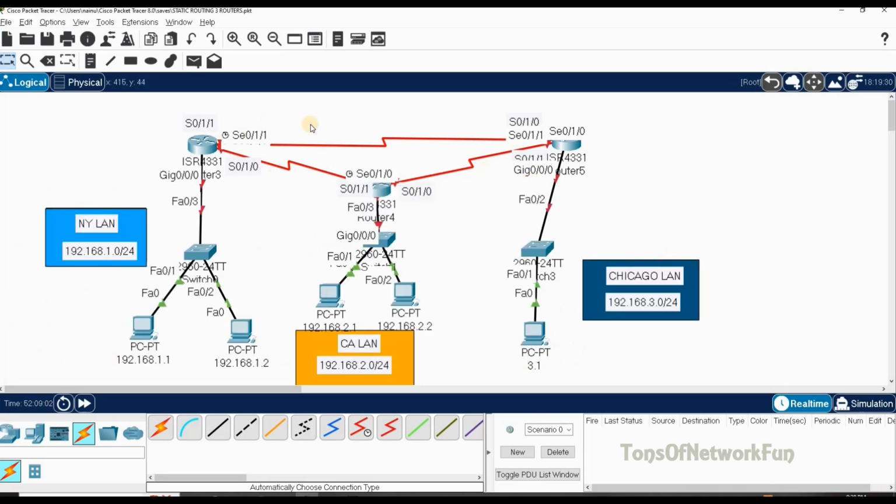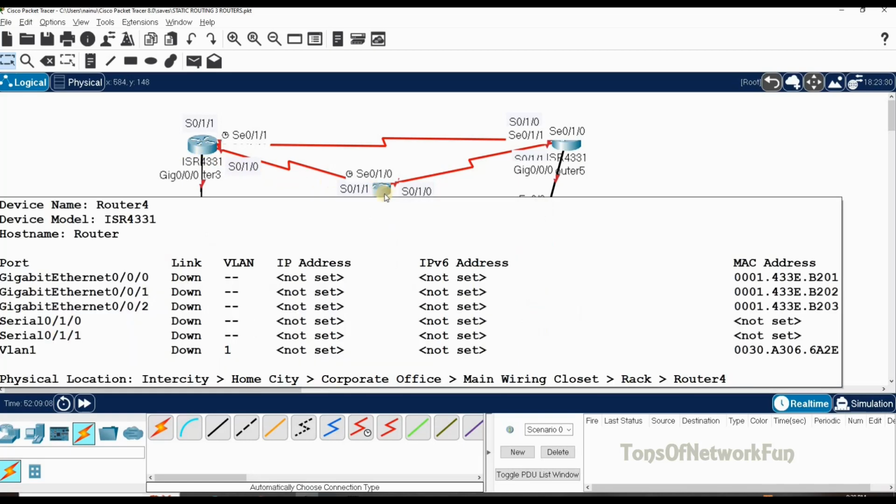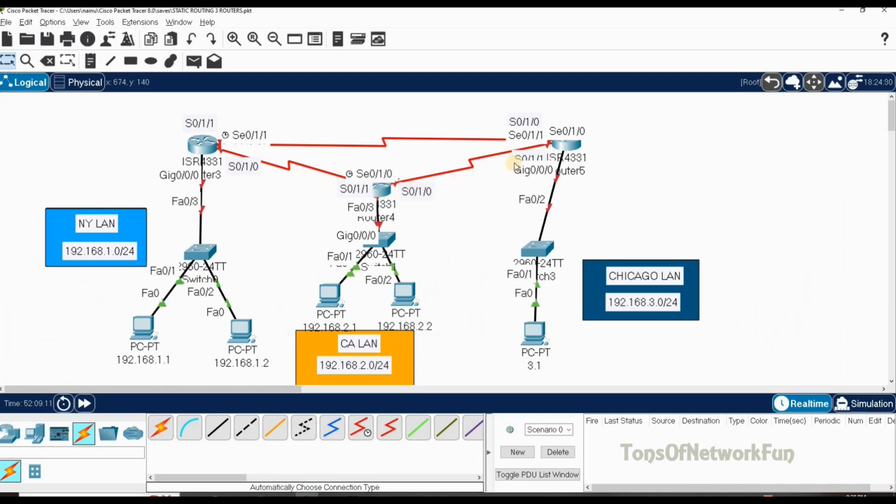Now we'll just say this one is 10 network. Between this router and this router is the 10 network, and then we'll say from here to here, this here's 11 network, and this long line is going to be the 12 network. Okay, so let's do that. Let's mark that 12.0.0.0.